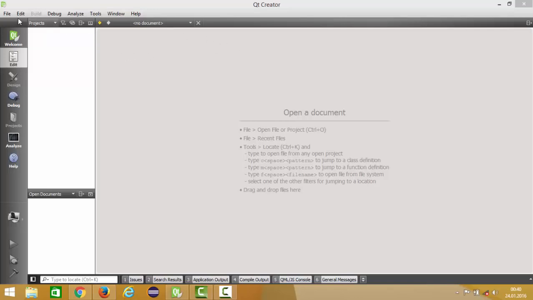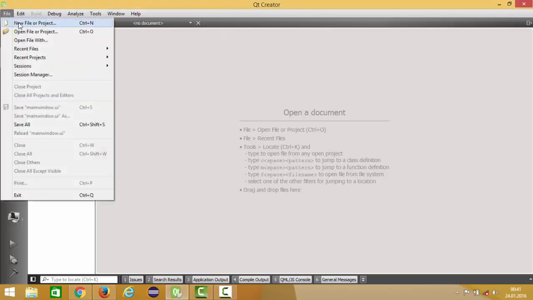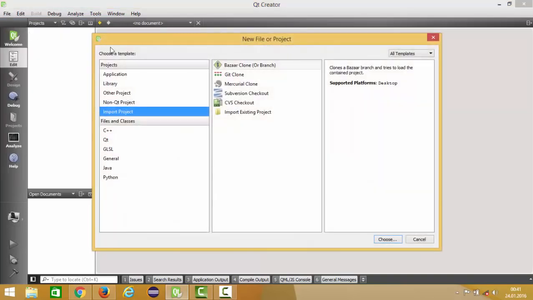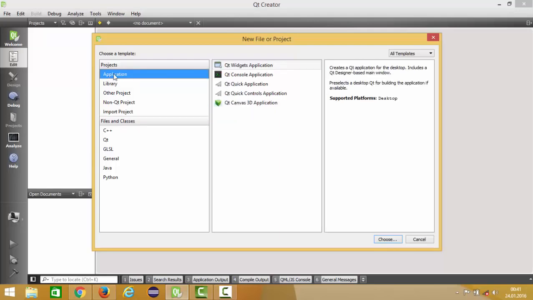So open your Qt Creator and go to File here, and then click New File or Project. And in here you have different types of templates to choose from. The first on the left is Application, and here you can create a Qt Widget application, a Qt Console application, or a Qt Canvas 3D application, which we are going to see in a moment. We are going to create a Qt Widget application right now, but let's see other templates.